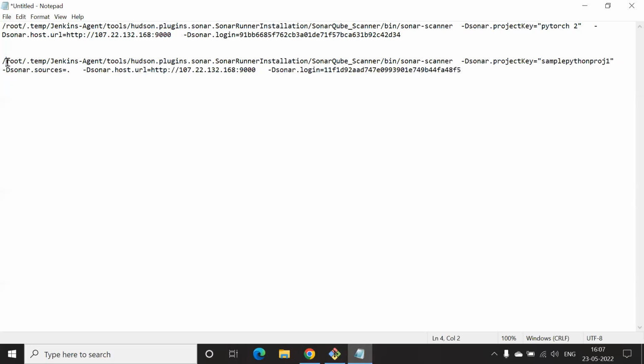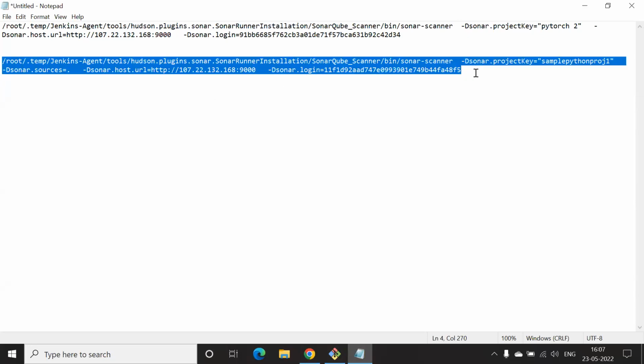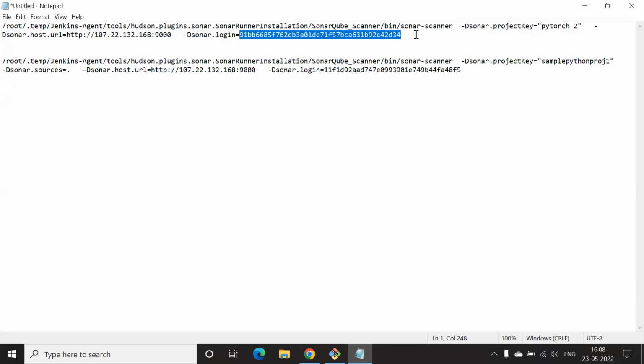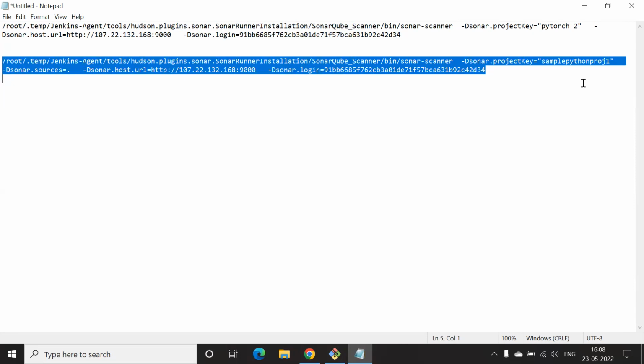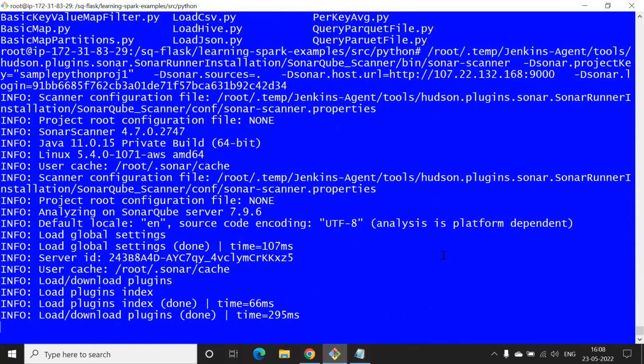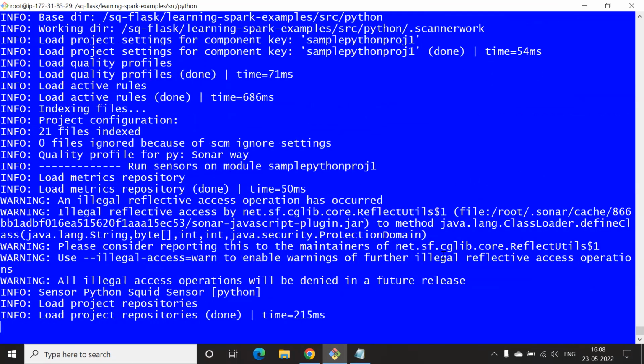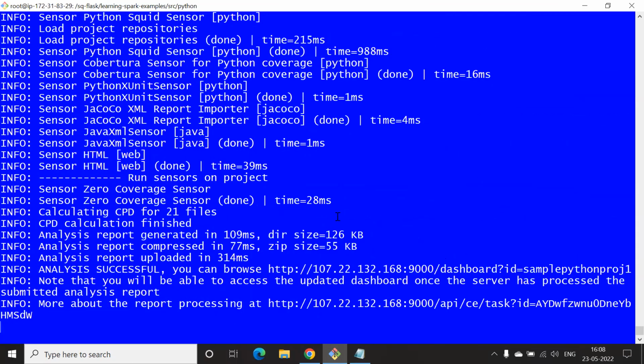Okay. Now run it. The login credential is this one, no? Oh, okay. Yeah. Good memory.